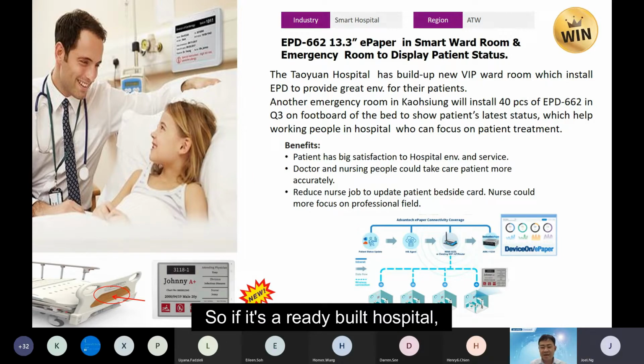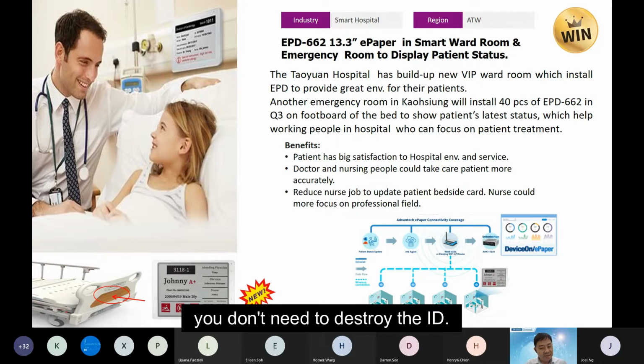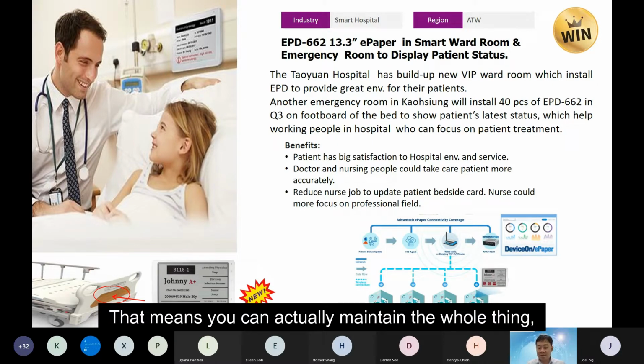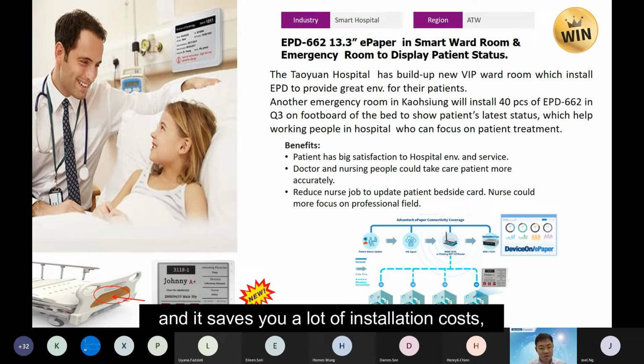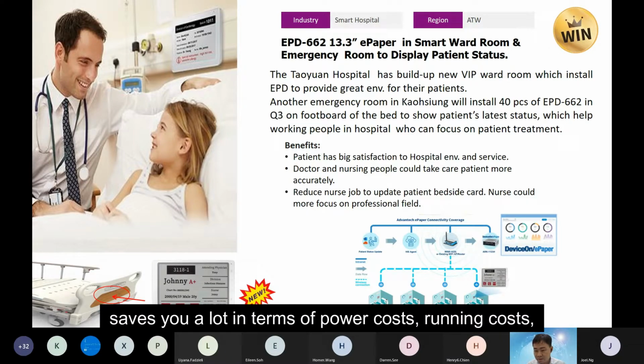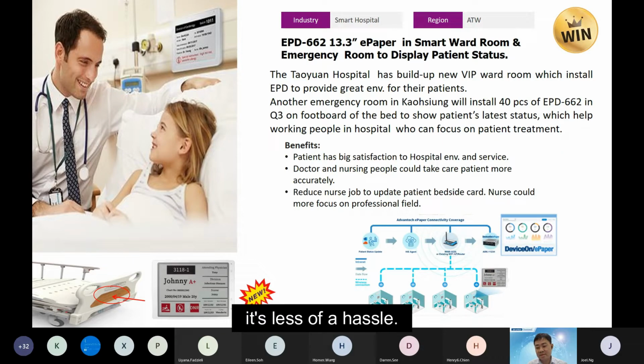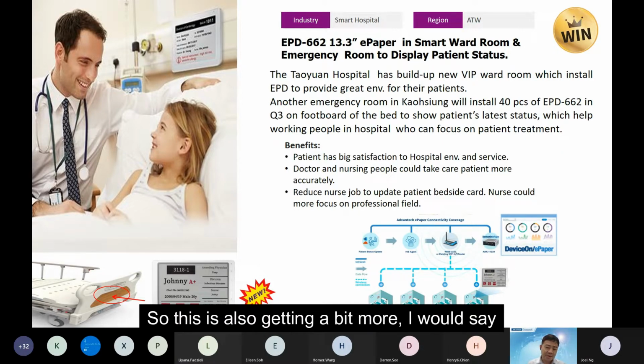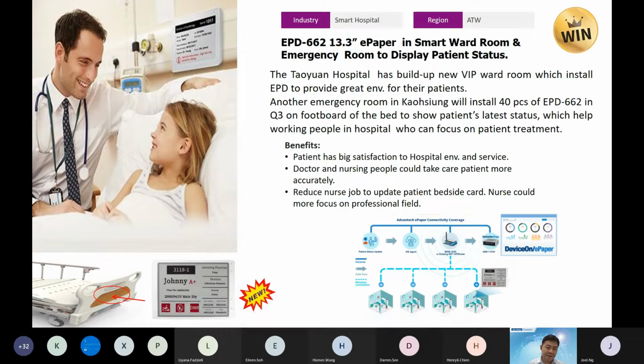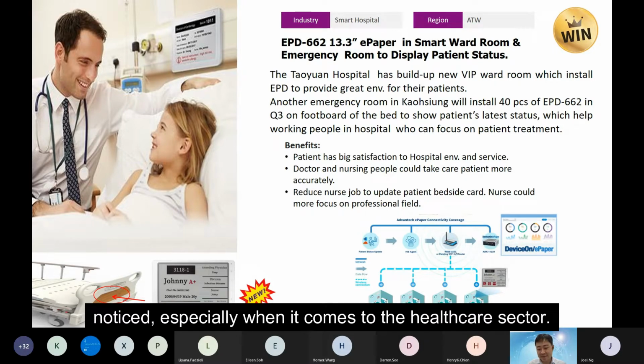So if it's a ready-built hospital, you don't need to destroy the infrastructure. That means you can actually maintain the whole thing and save a lot of installation costs, a lot in terms of power costs and running costs, and deployment is less of a hassle. So this is also getting a bit more notice, I would say, especially when it comes to the healthcare sector.